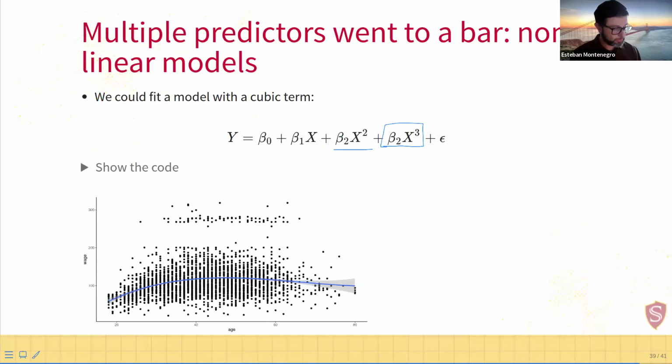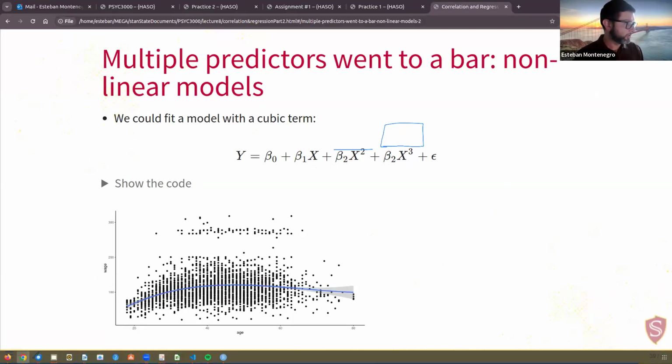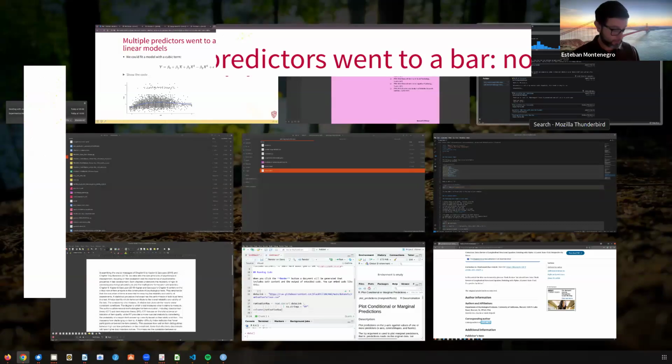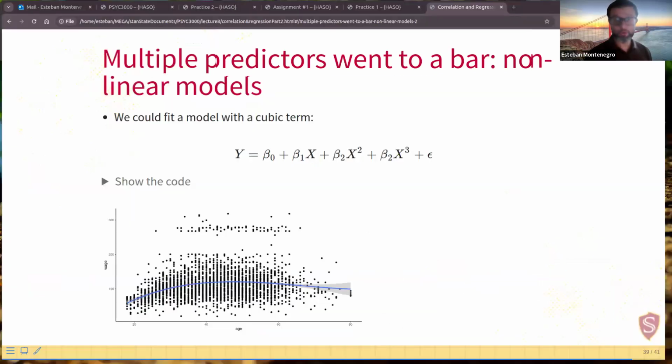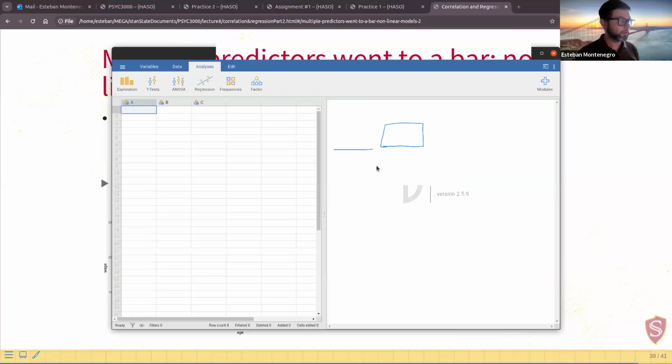Cool. So let me jump into Jamovi. I want to show you how you can do a regression model in Jamovi. I know that some of you don't have Jamovi in your computer, especially the people who are using Chromebooks, but I will help you, of course, to install Jamovi in your computers.